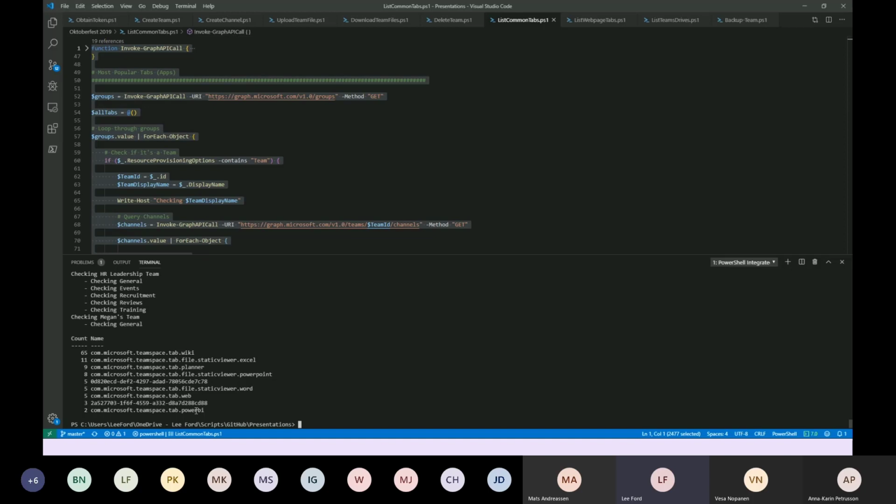So that's just a very quick way of reporting on usage of Teams, how people are using Teams. Are people really using Power BI the way you want them to be doing? Are people pinning a lot of web? There's different ways you could use that to report on.